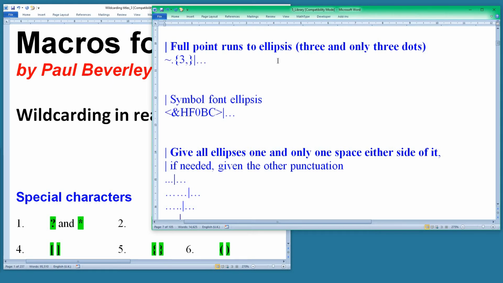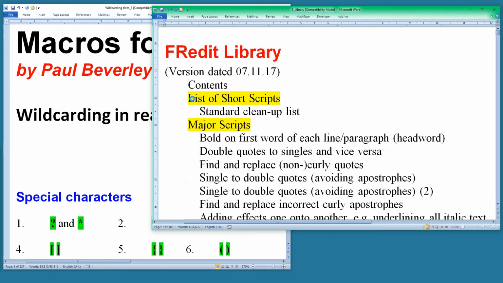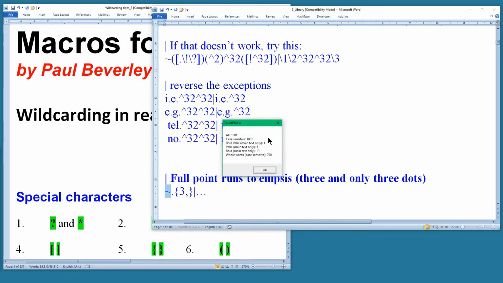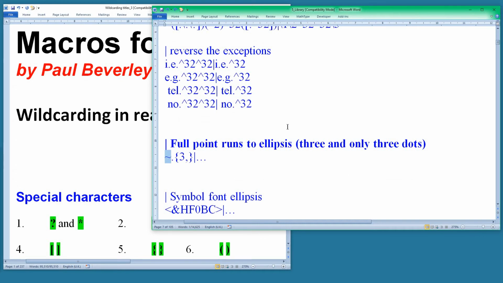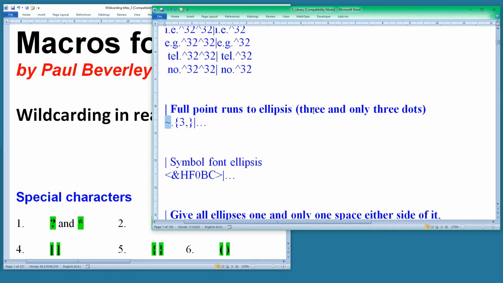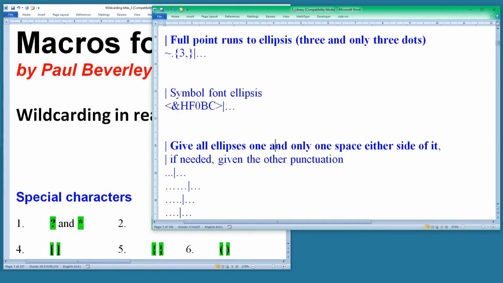Okay, so that's it. There's quite a few ideas there, but if we're in the Fredit library and we've been looking at these find and replaces, and if I count how many of those tildes there are in the Fredit library, it says there are 1001. So in other words, we've only looked at a very small number of the wildcard find and replaces that there are in the Fredit library. So if you're looking for something to do a particular job with wildcard find and replace, then you may well find it in the Fredit library.